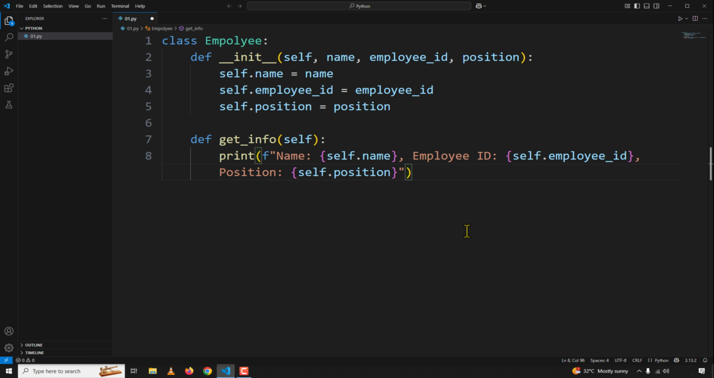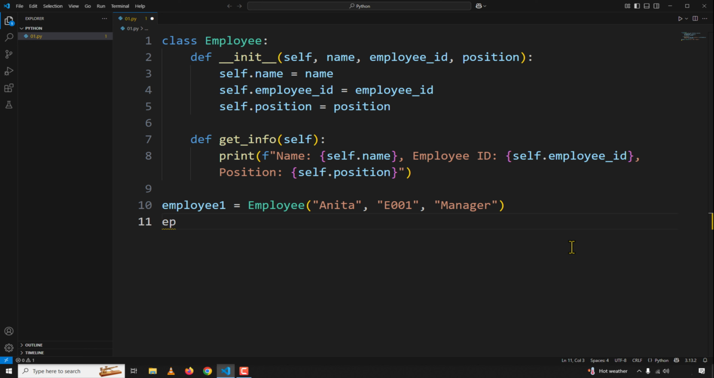So let us create some objects. I will say employee1 is equal to Employee, and in brackets I will pass Anita, E001 and I will say manager. Here I have spelled it wrong, it is Employee. And then I will create employee2 and I will pass.